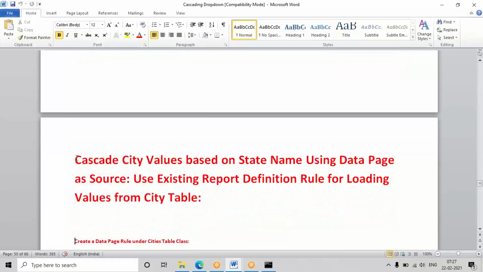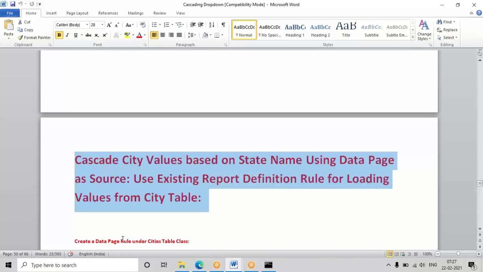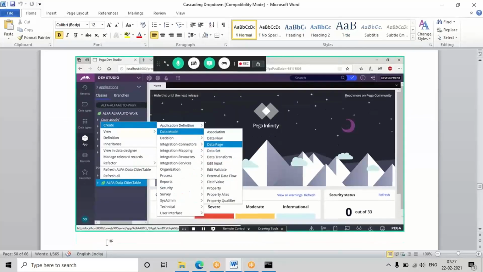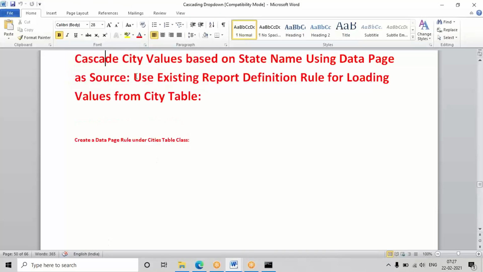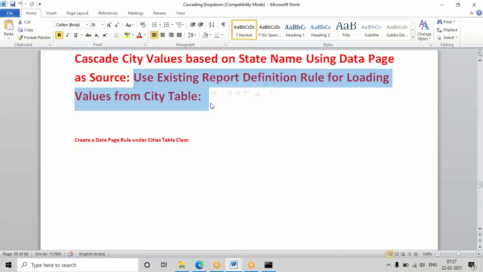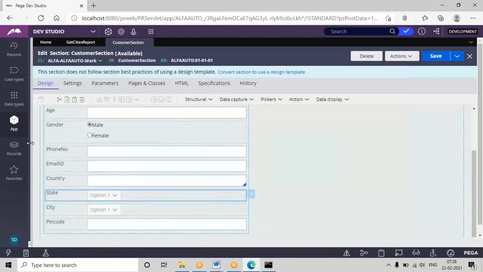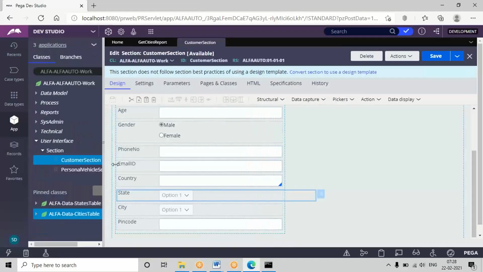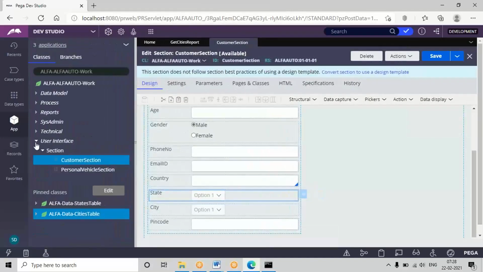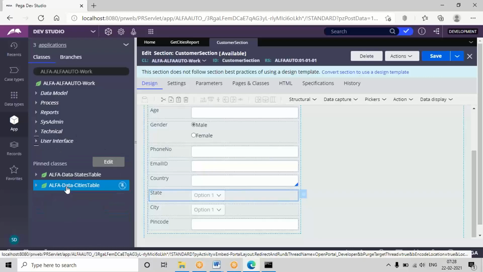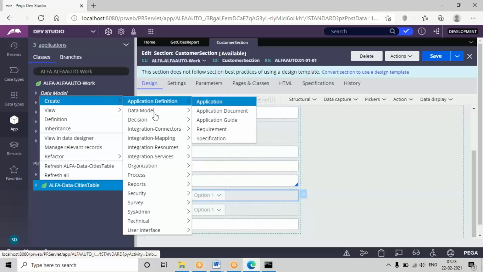Inside the data page we need to configure the source, so we are going to use the previous report definition, the one we just created, to load the data from the city table. The data page also needs to be defined in the cities table only. So right click on the cities table, data model, data page.